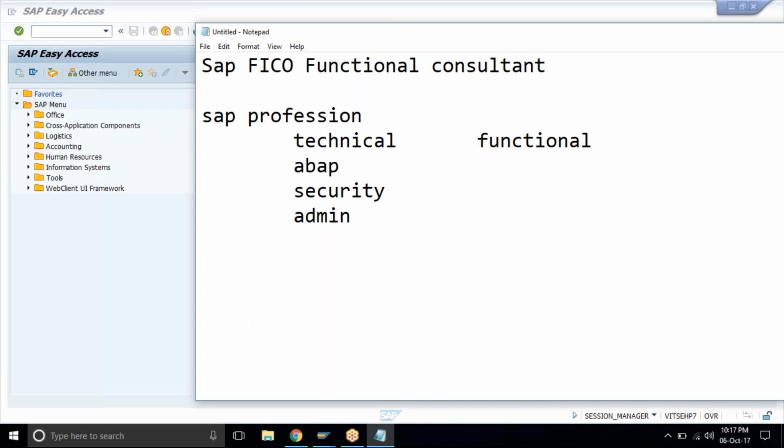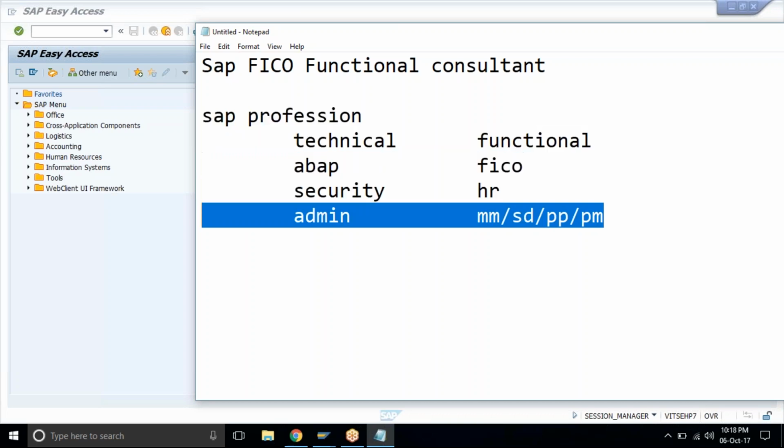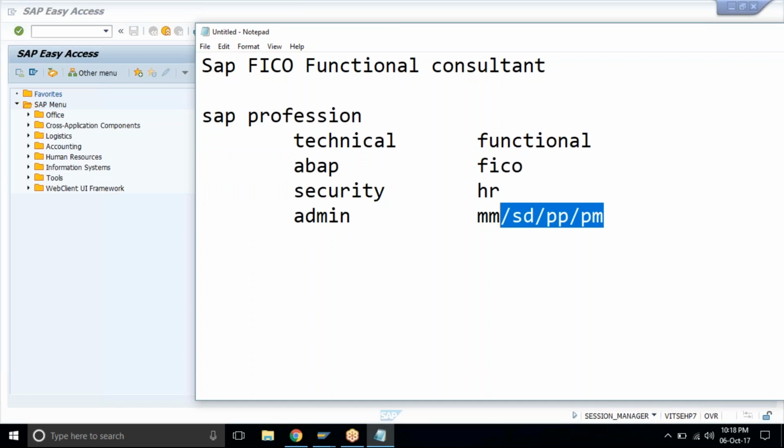The functional part is departmental work like finance and controlling, the one you opted, human resource, material management, sales and distribution, production planning, plant maintenance, and so on. We have a lot of modules in SAP to take care of. So when you work on the departmental modules where you have to basically run the business scenarios and take care of the business stuff, you use the functional modules or the functional areas.